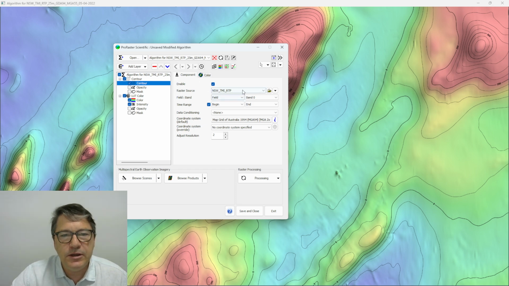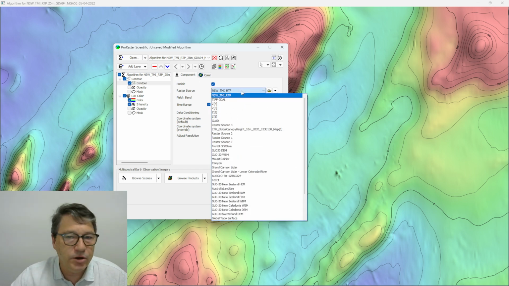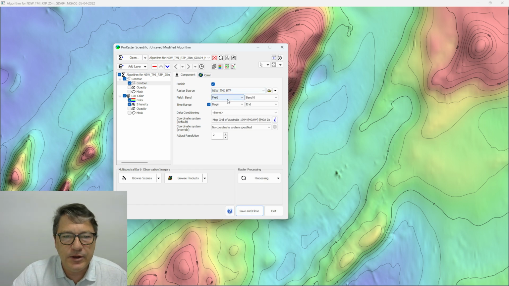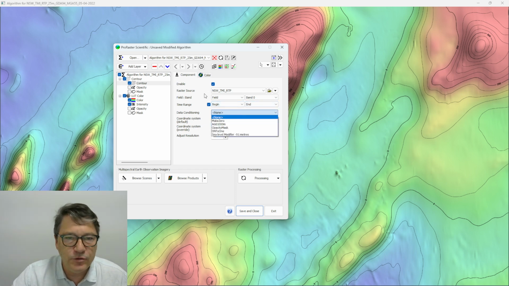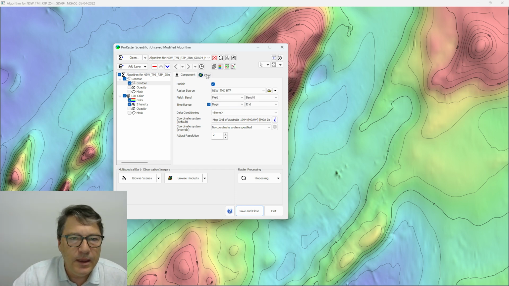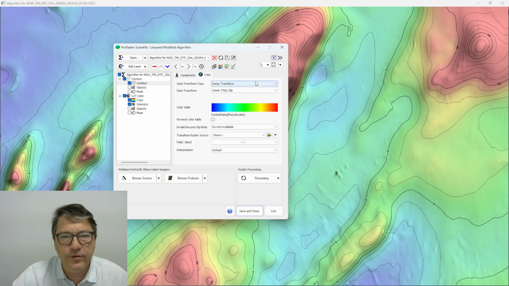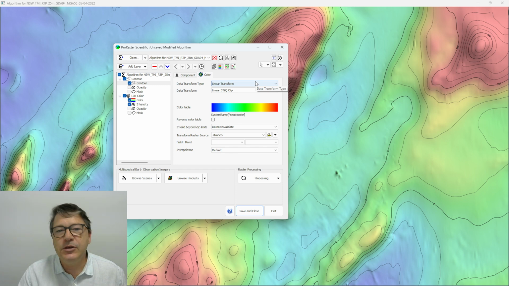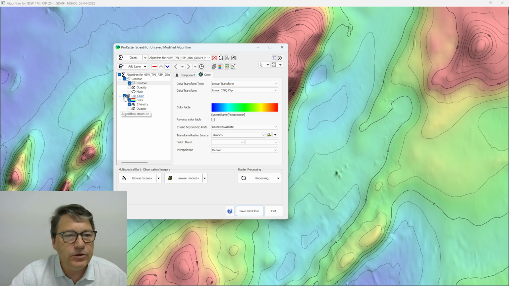Firstly, you have the contour component. So this is where you need to select the raster that you're going to actually contour, as well as the field and the band. You can select the time range. You can apply a data conditioning filter to that raster prior to it being contoured. You have control over the color. So contours can either be some kind of fixed colors, or you can color modulate them. So let's take a look at that.